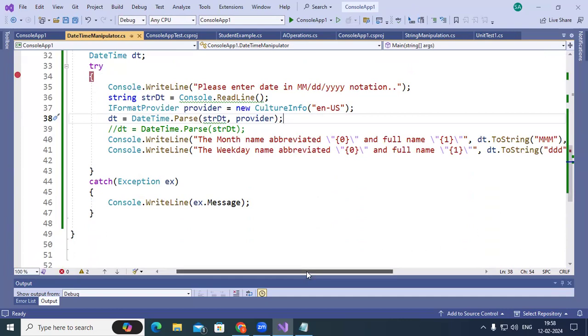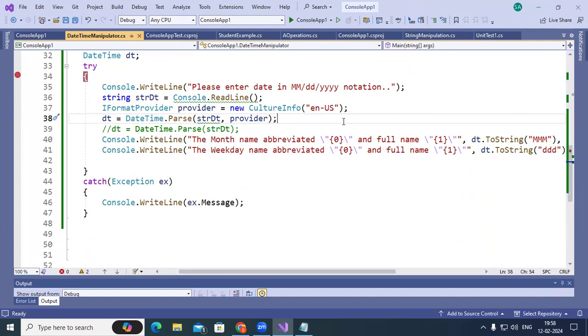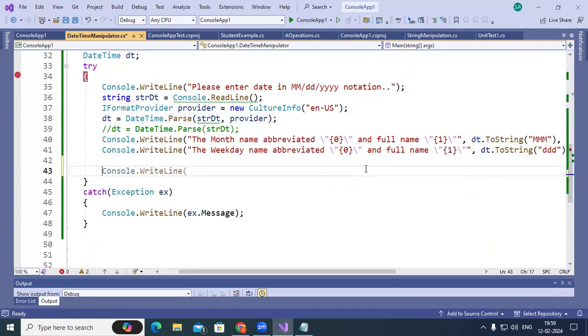Suppose this person, after taking birth, after 10 years, on what weekday the person celebrated birthday, we have to find out. We entered some date here, something like 8/13/1994. After 10 years, on what weekday the person celebrated birthday, we need to find. So how can we do that here? Like this, I can do.